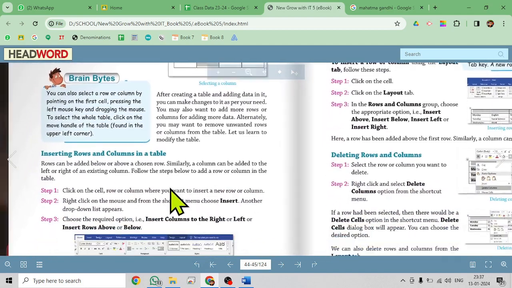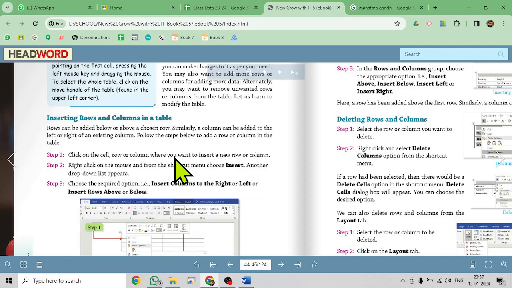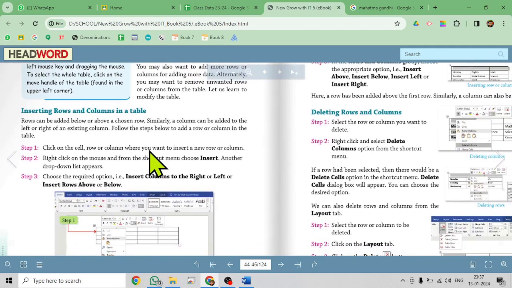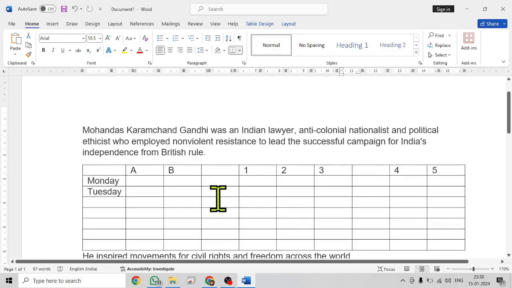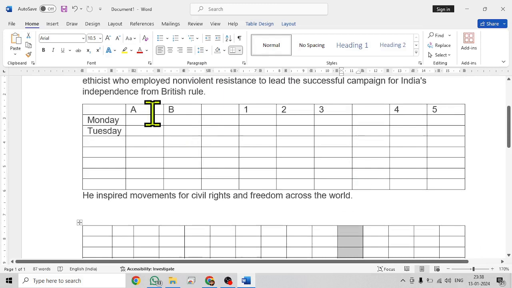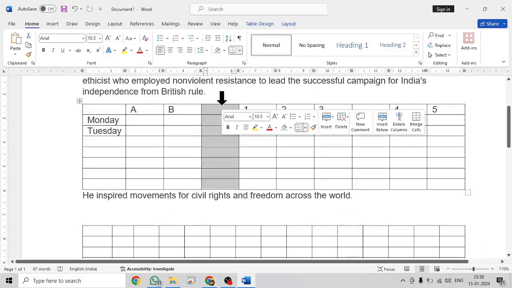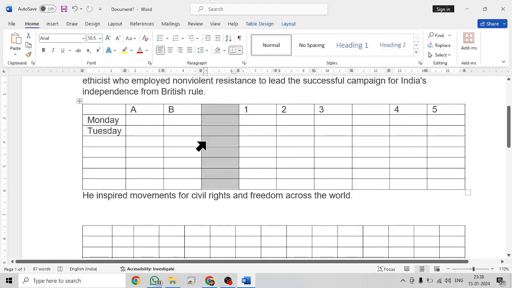Okay, now inserting row and table. When I'm talking about inserting rows and columns in a table, and deleting rows and columns in a table, I'm going to be talking about both of them together, so please pay attention. Suppose you have inserted a table and you realize that I want more columns. How do I do it? Very simple.